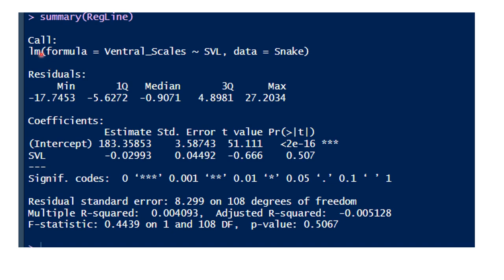So here's our call, linear model. The formula is ventral scales tilde SVL. So this is y equals x, right? And then tell it the data frame. Here's our residuals. Here's our coefficients. So the estimate of our intercept is 183. And the slope of the line, beta 1, is negative 0.2993. Down here is where we look at the test statistics and summary of our regression.